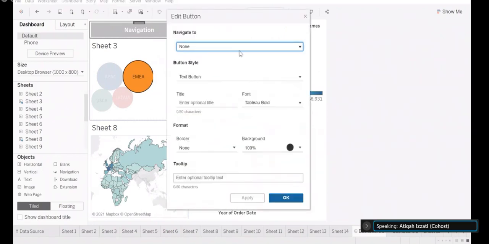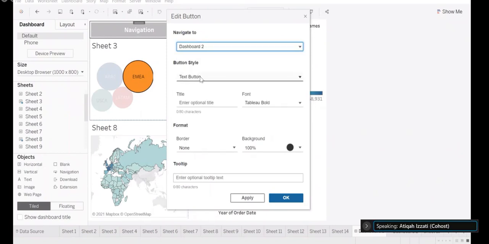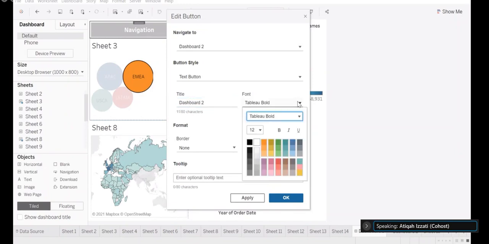So you can either use, kita nak pergi ke dashboard kedua, walaupun kita tak buat lagi dashboard kedua tu, tapi kita buat dashboard 2. And then if let's say we choose text button, then we can add title kat sini. Kita tulis katakanlah dashboard 2. And then kat sini kita boleh tukar lah, kalau nak tukar color dia ke, nak tukar size dia ke, you can change here however you want it.